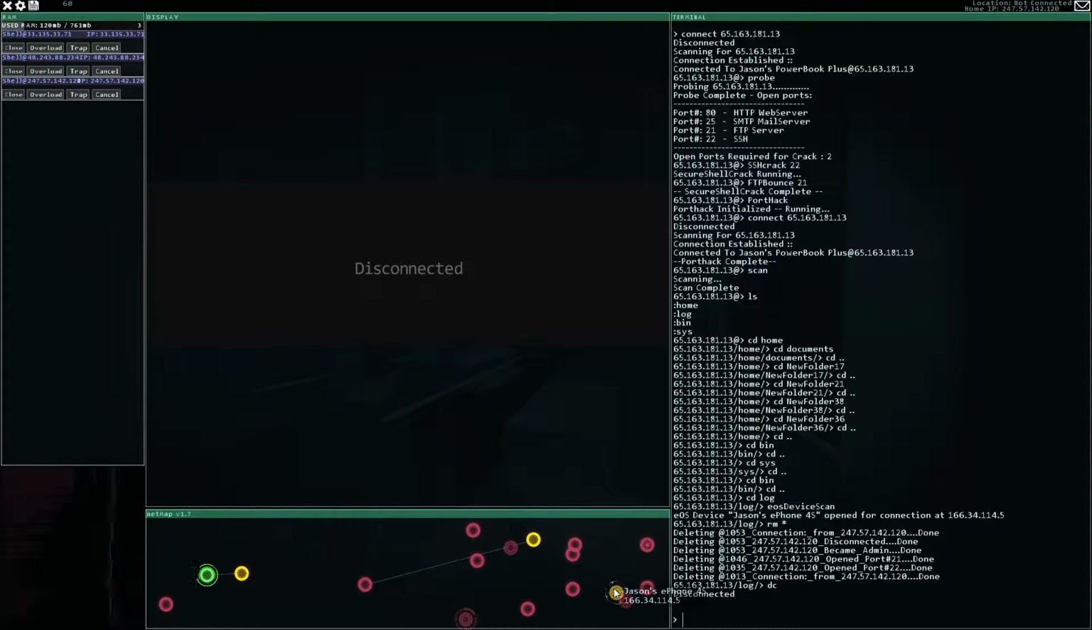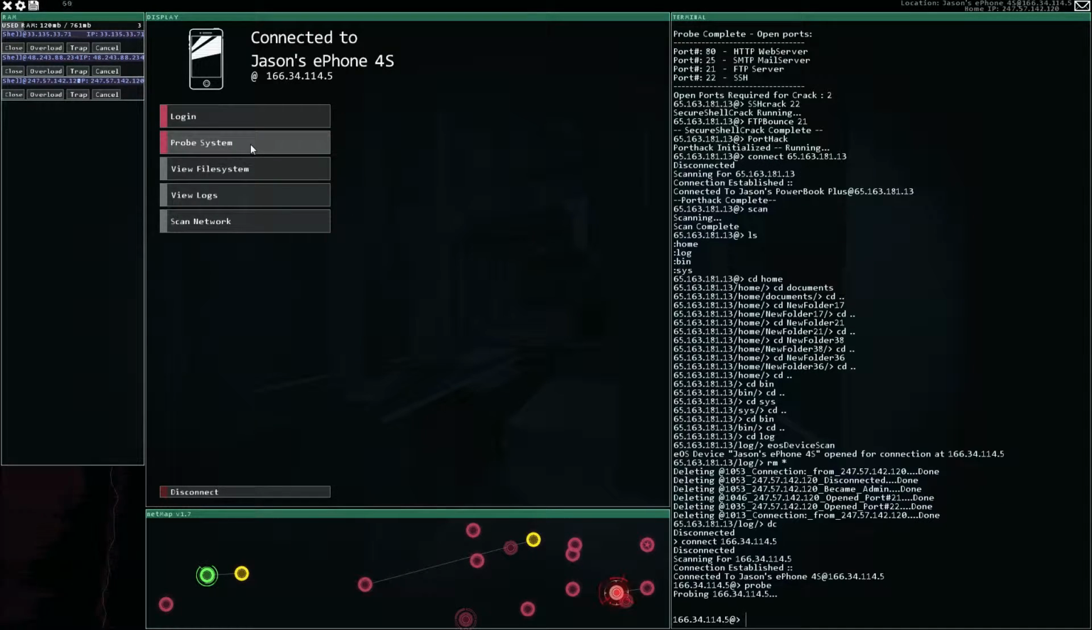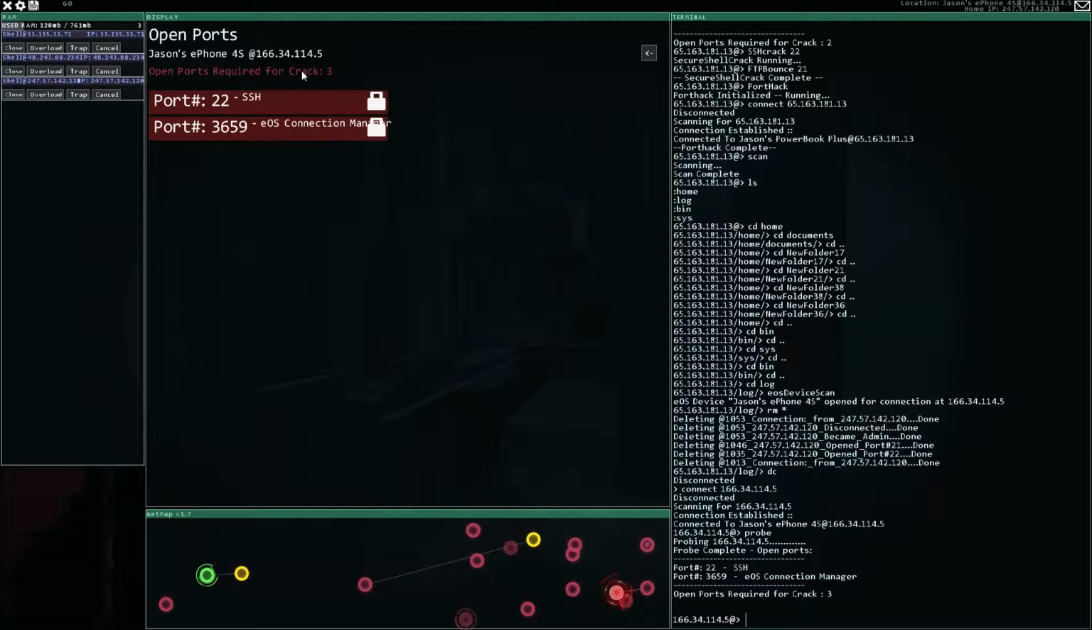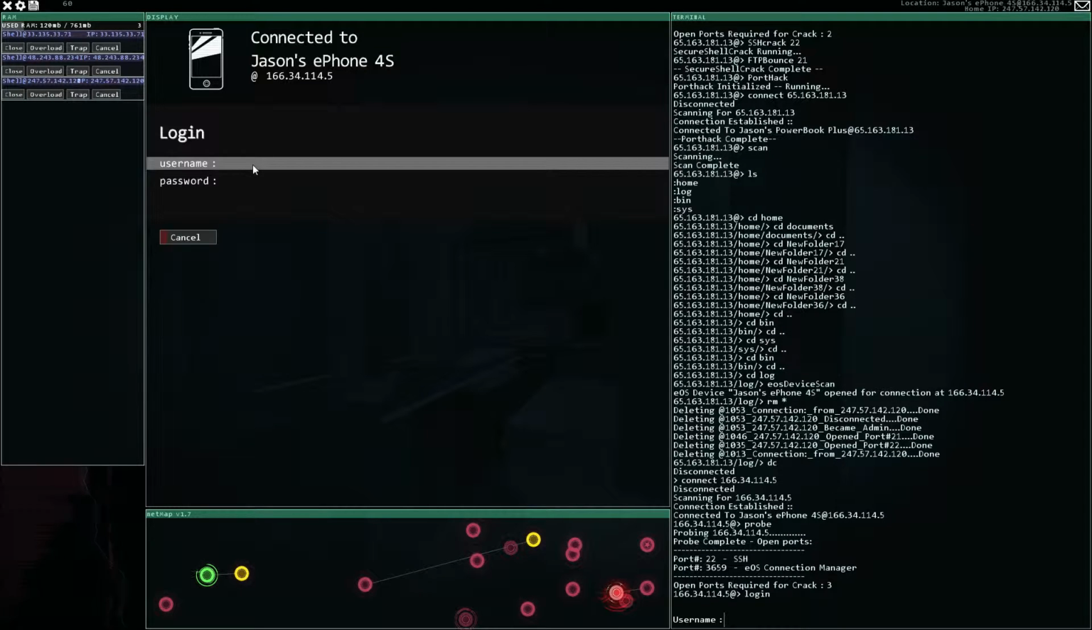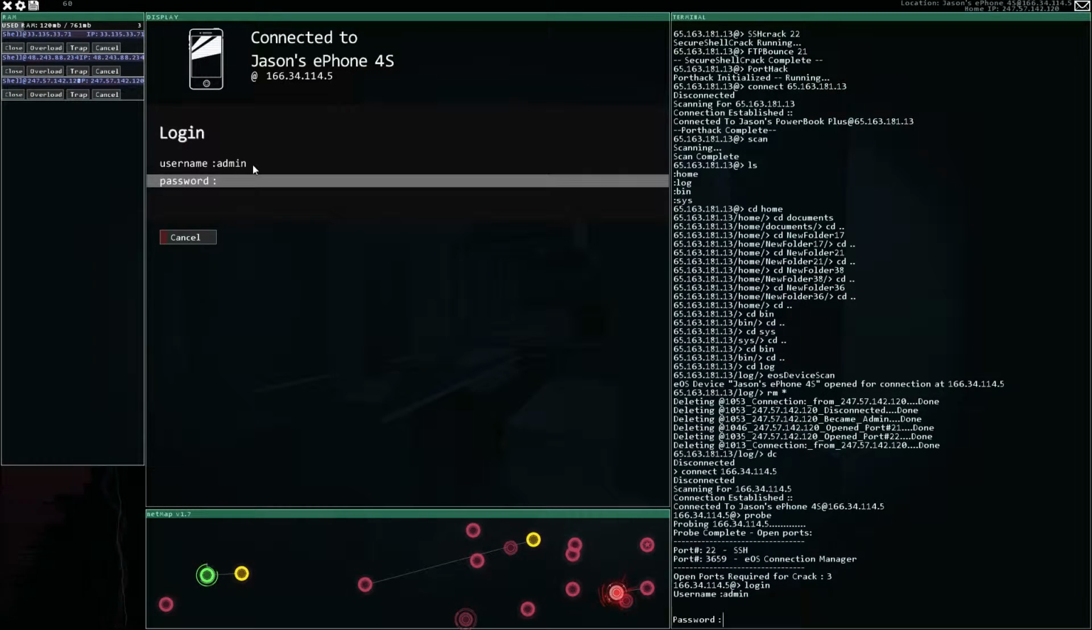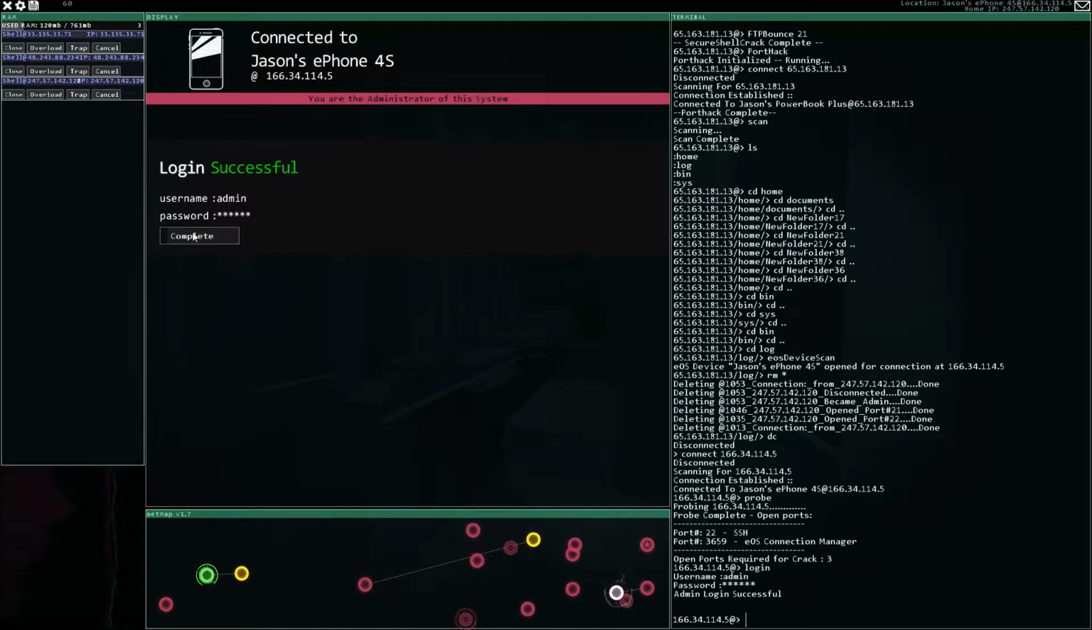And now we can go to Jason's e-phone, and if you want to probe it, you see you need three open ports, but you can only open two of them, and one of them is the EOS connector manager with the port 3659, and there is no program to crack this port. So you have to use username admin and password Alpine and login successful, complete.